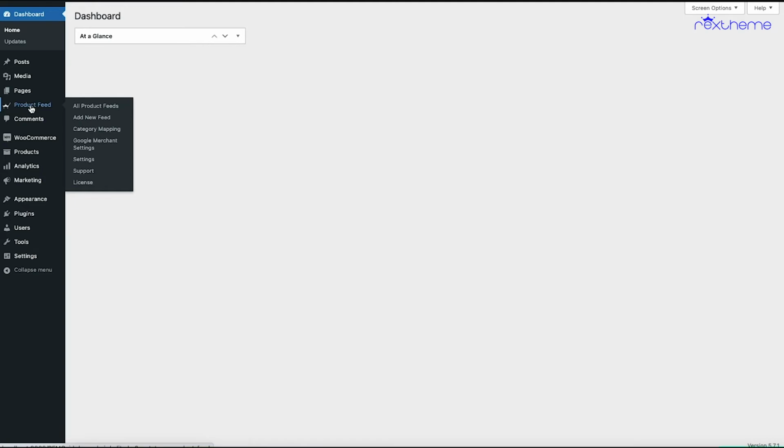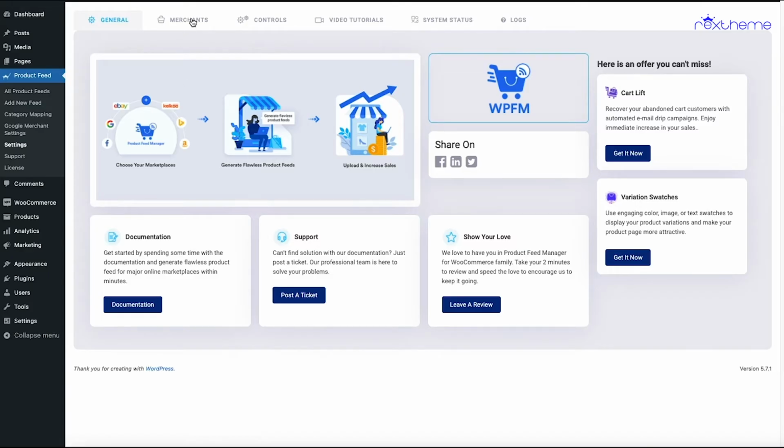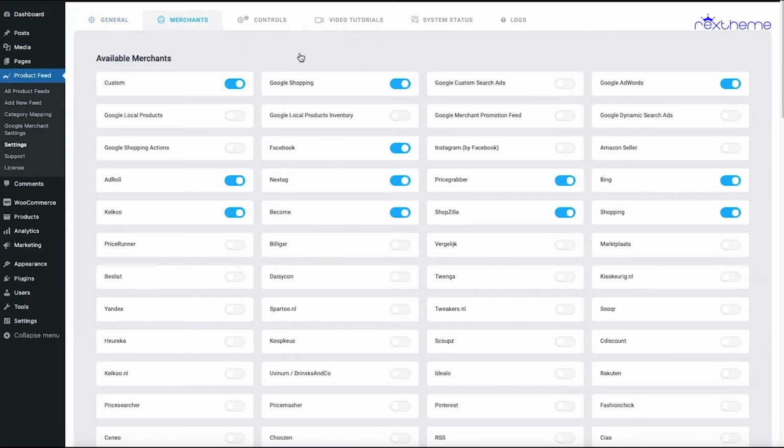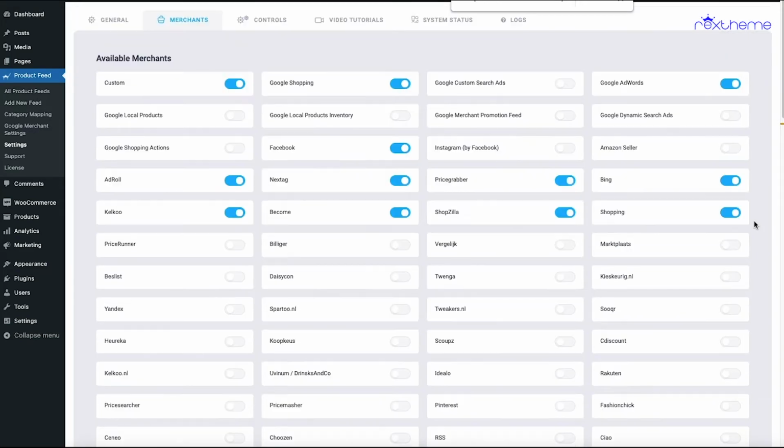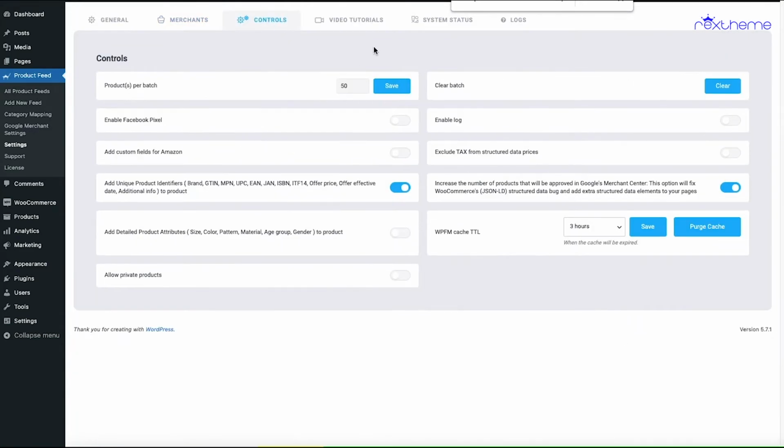So now the first thing to do is to enable Trovaprezzi as your merchant. You need to go to Settings, and here go to the Merchants tab. Now once you're on the Merchant tab, you need to look for Trovaprezzi in this list. What I do is I use Command F, or if it's a PC you can use Control F, and look for Trovaprezzi. And you can see once you find it, just enable this and wait for 2 seconds, and then scroll up and then go to the Controls tab and click on Purge Cache. So that's it. Now you have enabled Trovaprezzi as a merchant to generate feed.